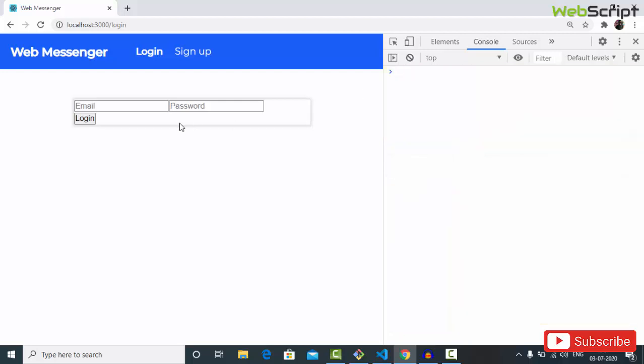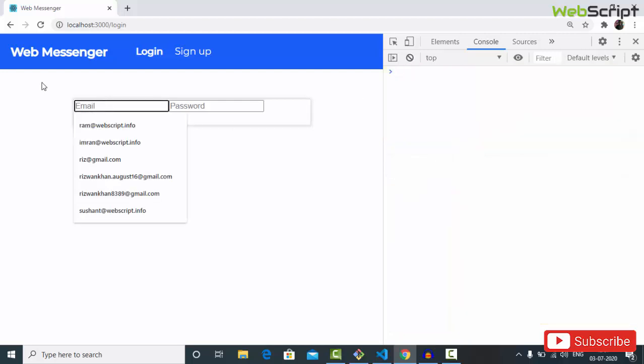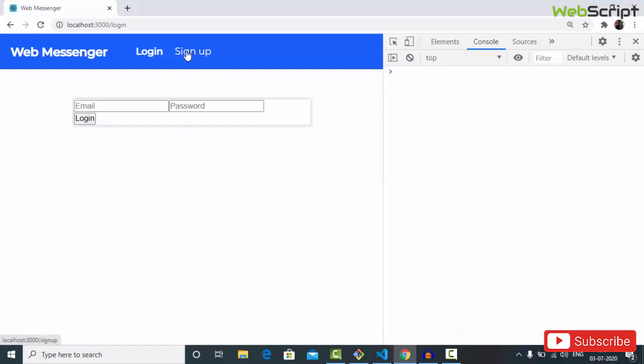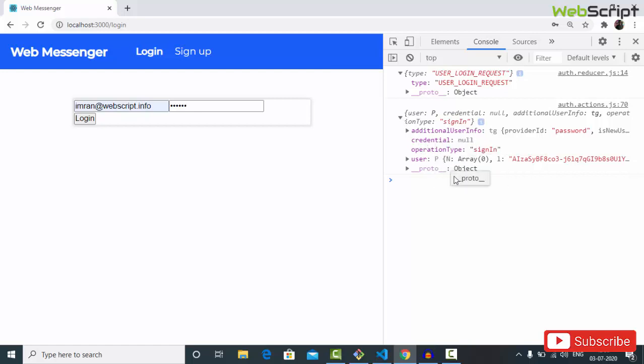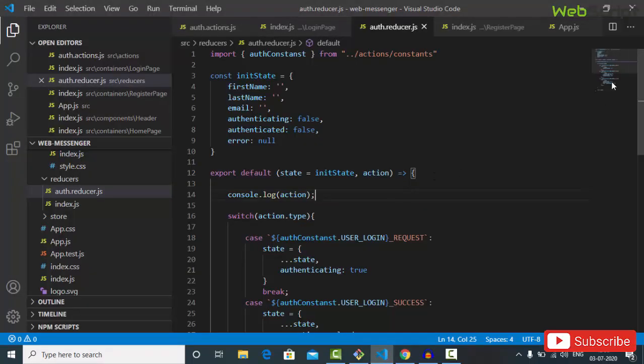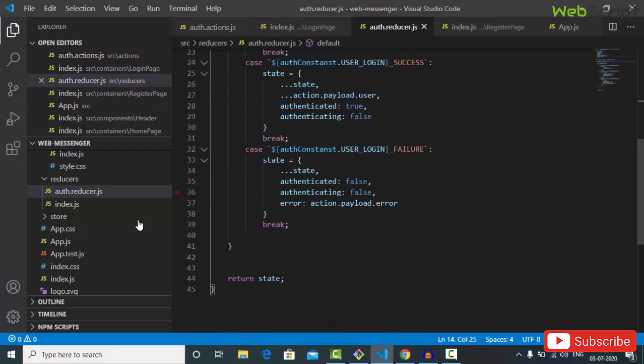That's not our requirement. So let's create a user so you can see the sign up process, or we can use some existing users. So let's use imran@webscript.info, password will be 123456, and login. So you can see the action user login request is dispatched, and that is fine. And then this is the response from the firestore, and this means our user is logged in very successfully. So let's go and write a couple of actions because it is success.